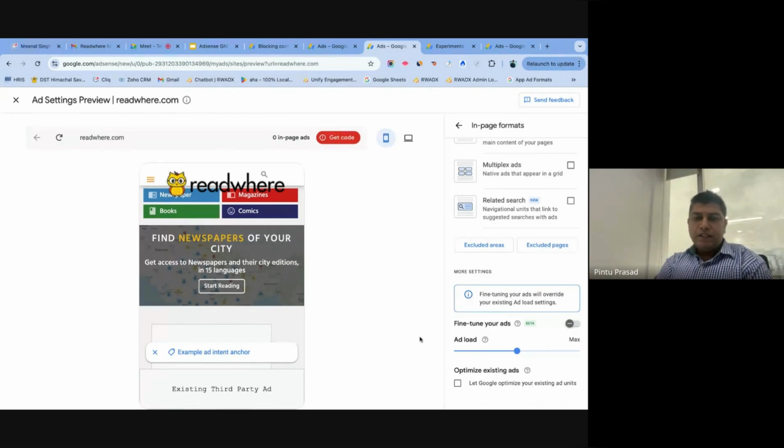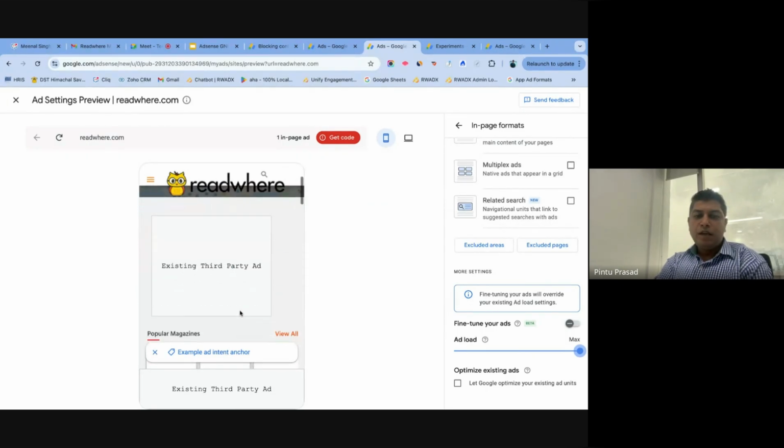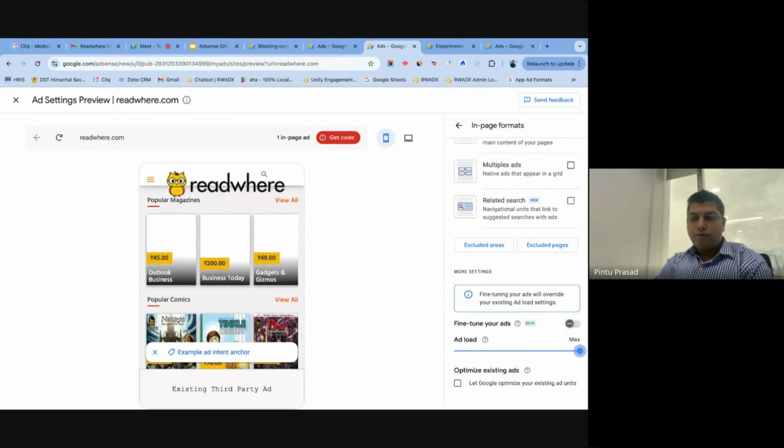On the previous slide, Jitin mentioned the ad load. So you'll get an option to set the frequency of the ads which you want to deliver to your users. If you put it at max, Google will place the ads appropriately wherever the users are interacting. However, you will be able to play around with the ad load.